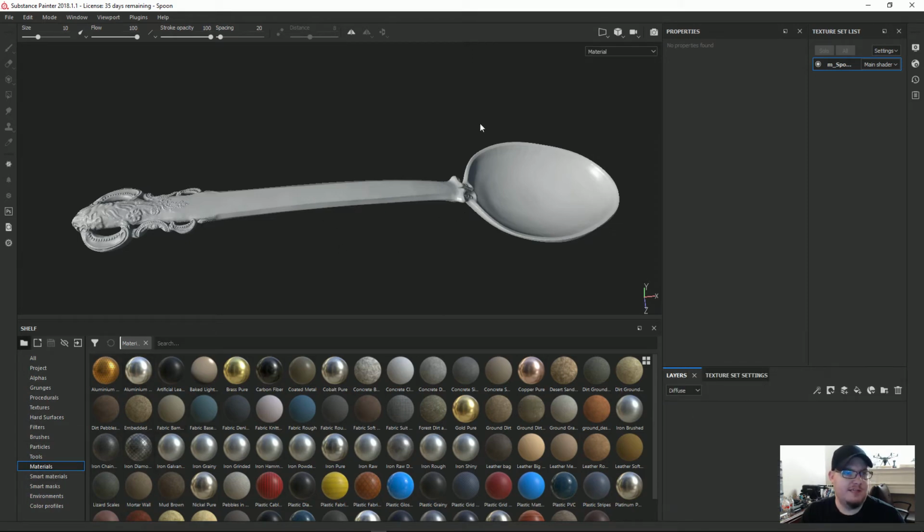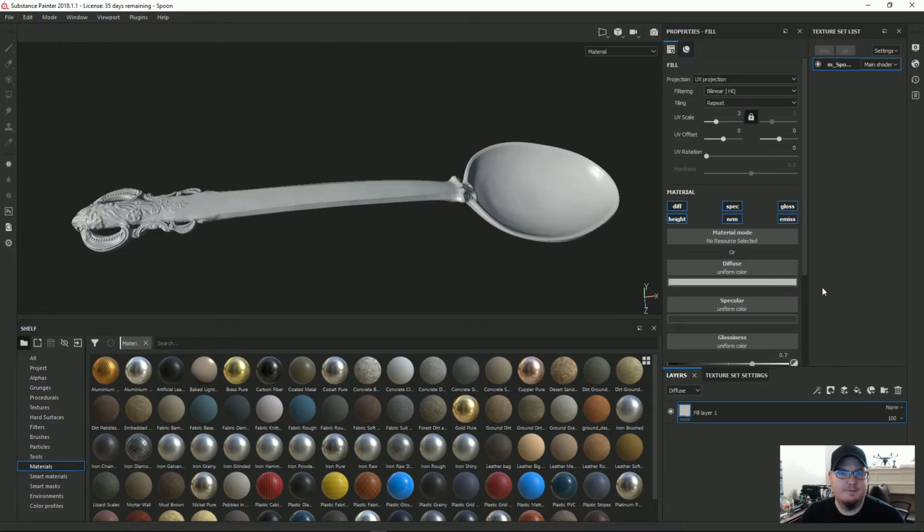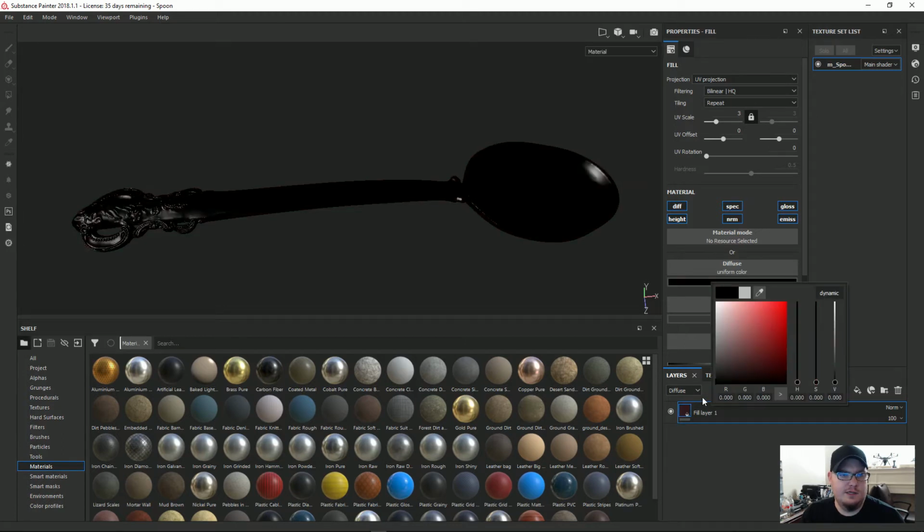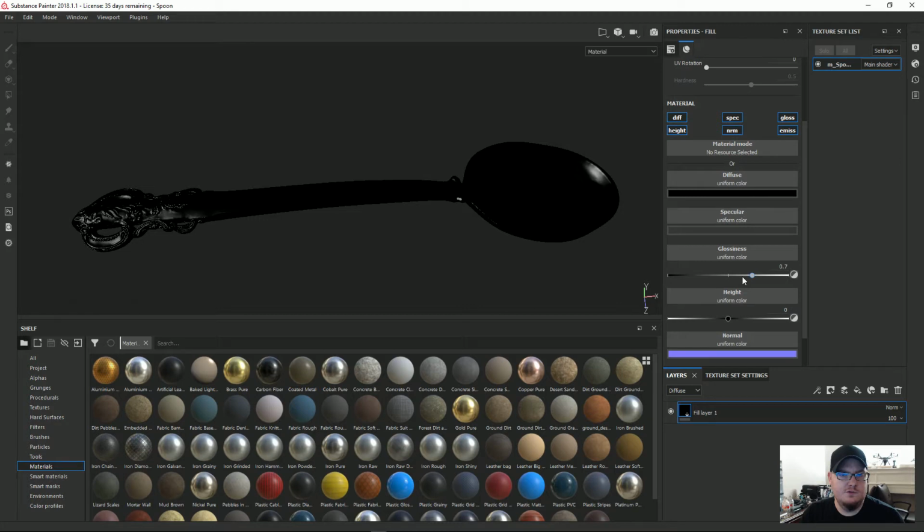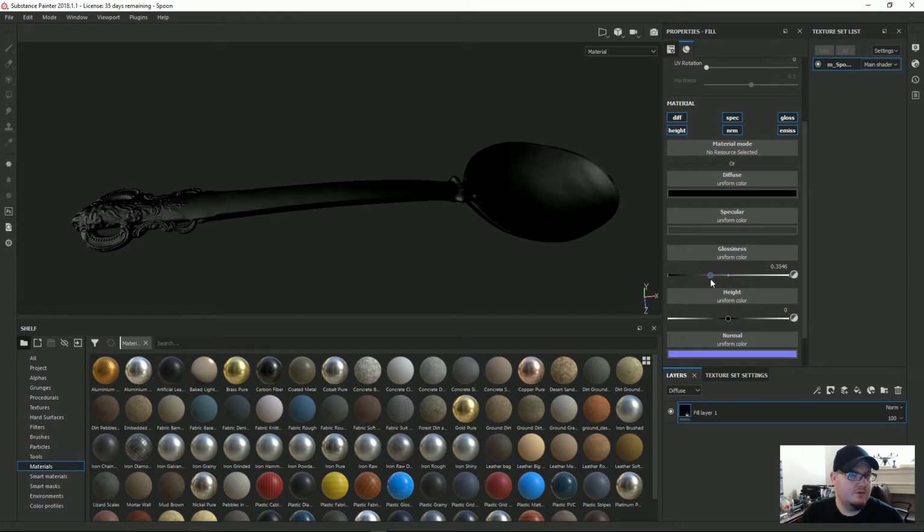Now in this case, I'm not going to be exporting any of the regular maps from Substance, so I am just worried about the paint layer that I'm working on. And so I'm going to start by creating a fill layer, and I'm going to change this down to a sort of black color. And then I want to take down the glossiness here. So we'll drop this. This is going to be the tarnish. Something like that. And then I want to mask this out back onto the default material.